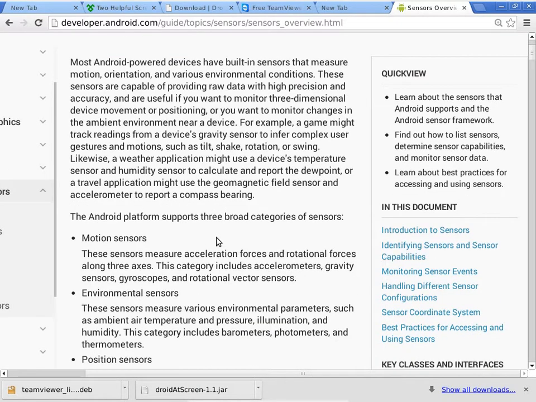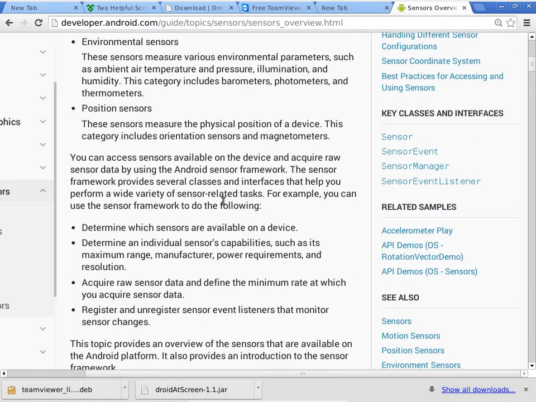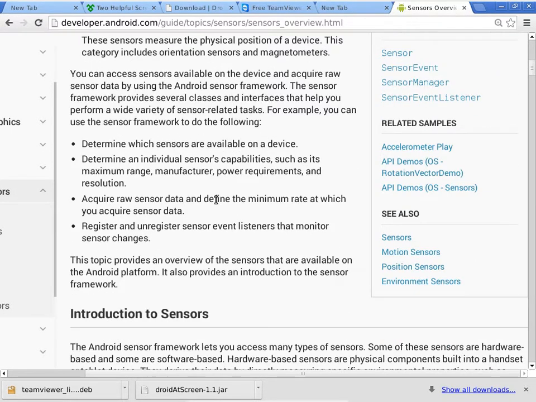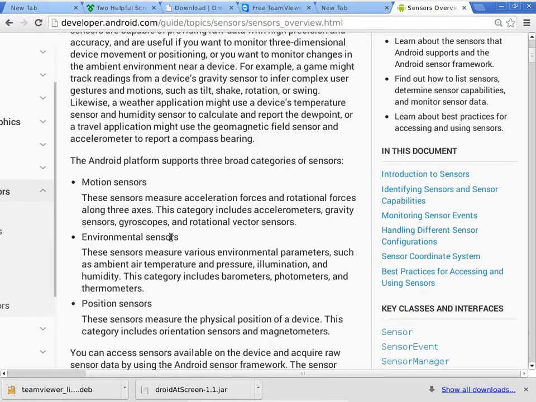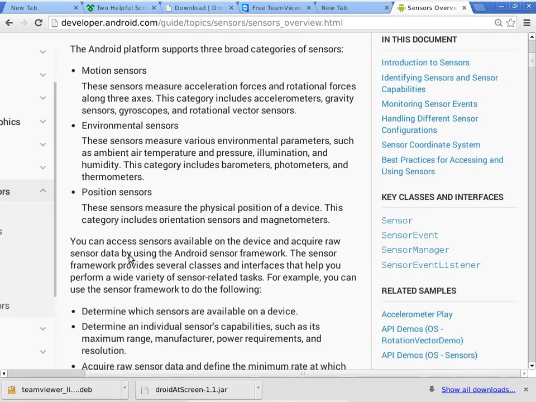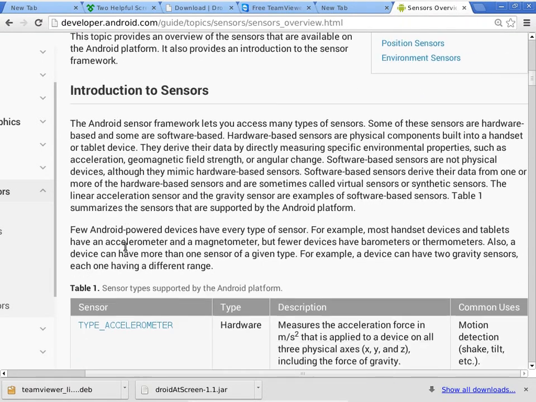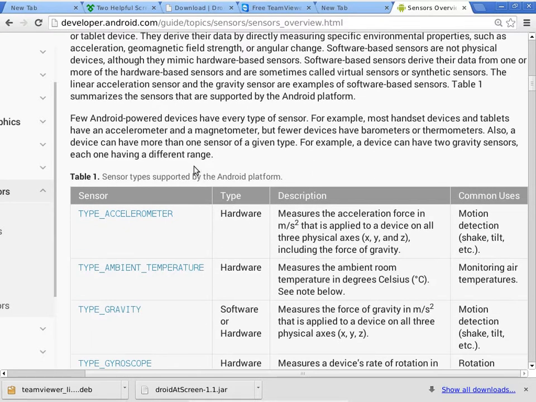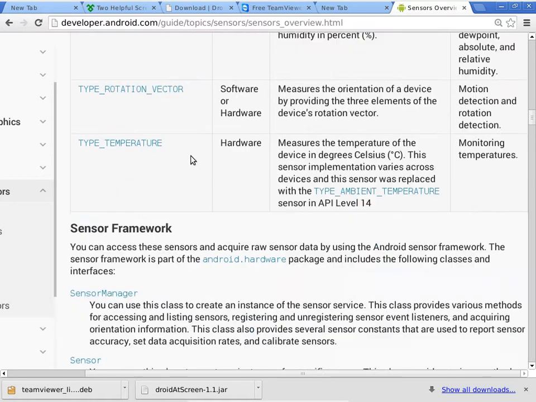The nice thing about this is that Android, the framework, includes a few classes to deal with all the different types of sensors. I'm going to skip this part, because it's something we know already, like the different types of motion sensors, environmental sensors, position sensors, and so on. So I'm going to skip all that and get to the sensor framework itself, and to some of the coding part, like right here.